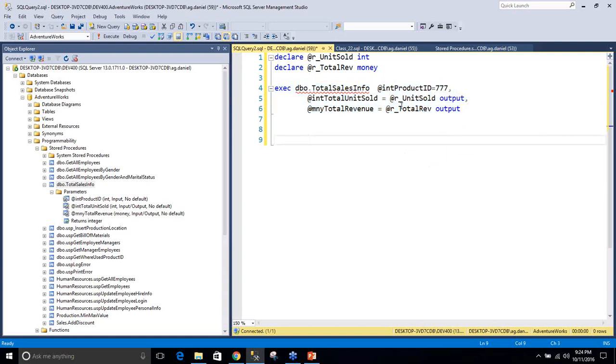All right. So I'm receiving the output values of the unit sold and total revenue into two receiving variables, and I just want to display that. If I want to display that, I'm going to print the unit sold is going to be this one, and print the total revenue is going to be this one. Here we go.